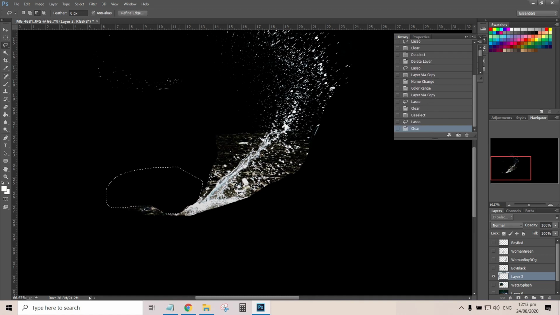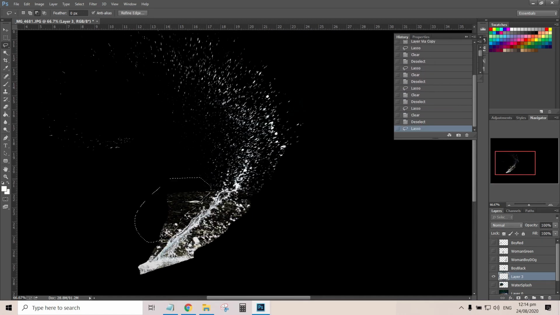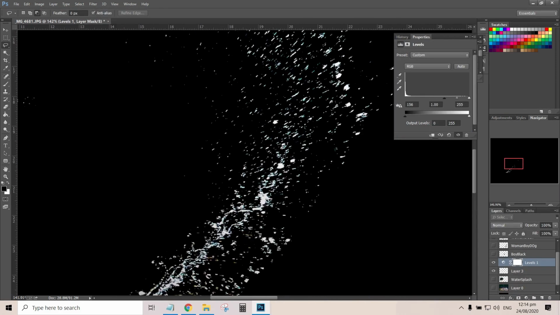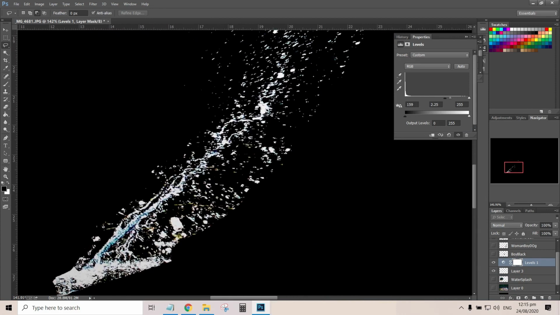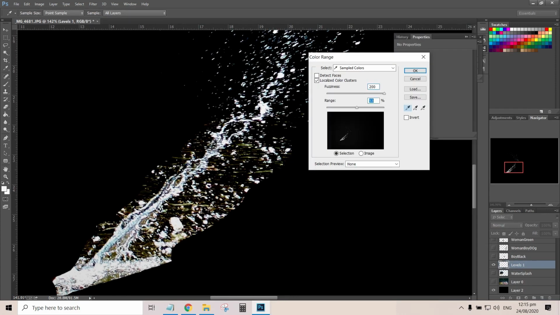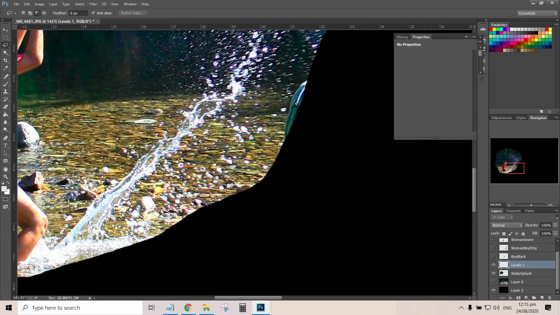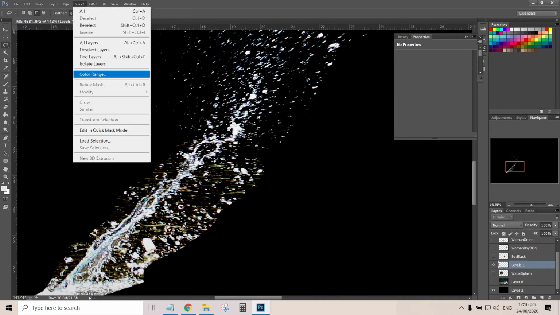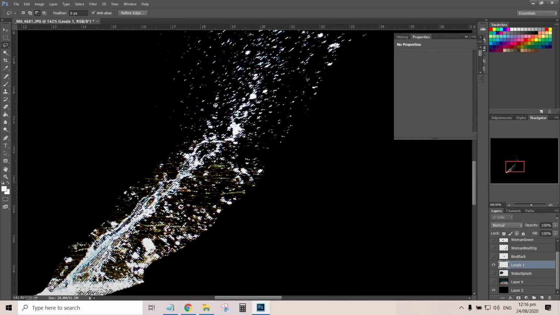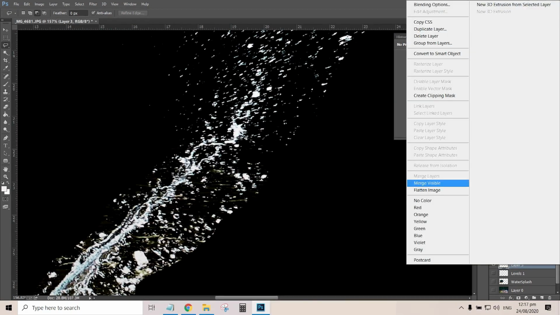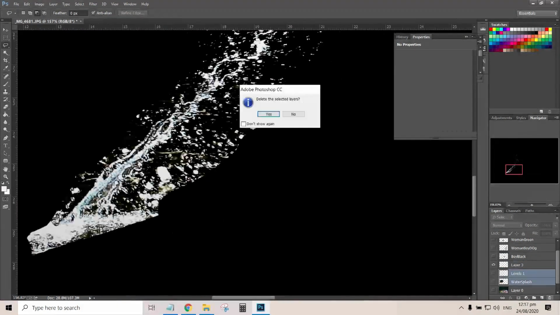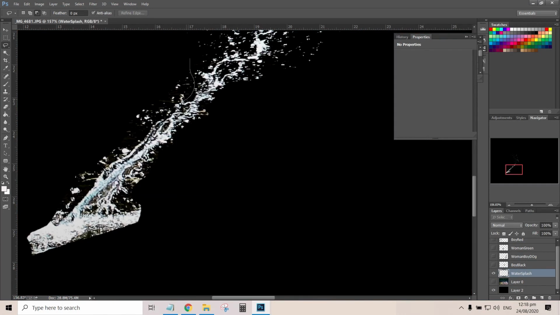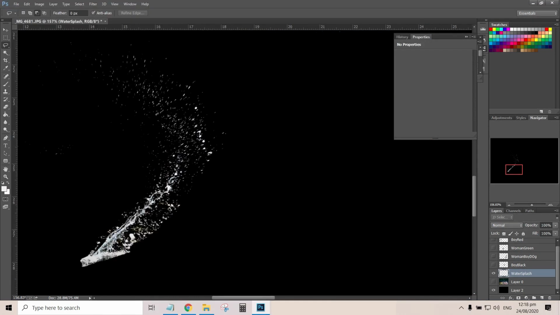Delete other unnecessary portions from this selection. Using a Levels adjustment layer, increase the highlights to further select accurately the white portions. Merge this adjustment layer to the selection layer. Delete other unnecessary portions from this selection.